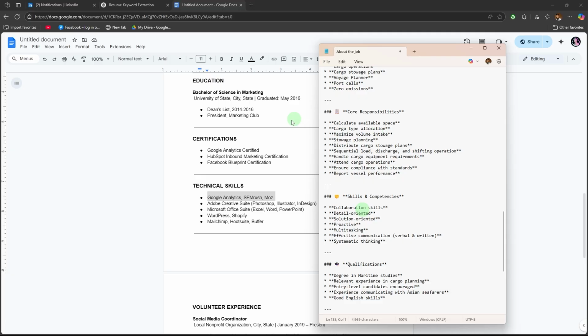Compare the keyword list to your resume. Highlight any skills, software, or terms you're missing. Add or reword parts of your resume to naturally include the most relevant and repeated keywords. And now, save the updated version of your resume.